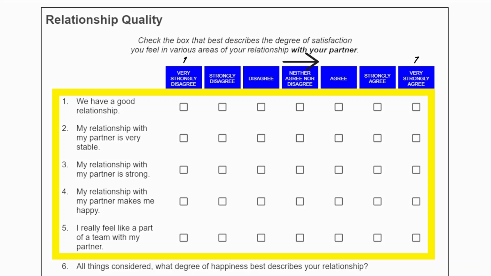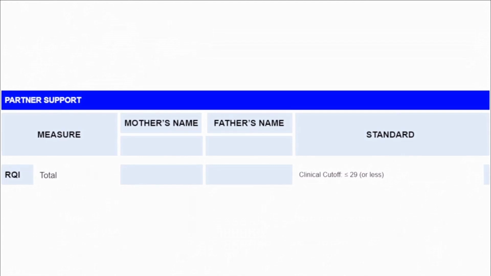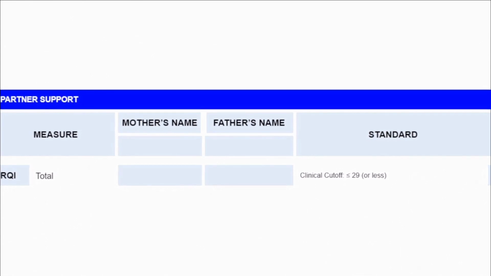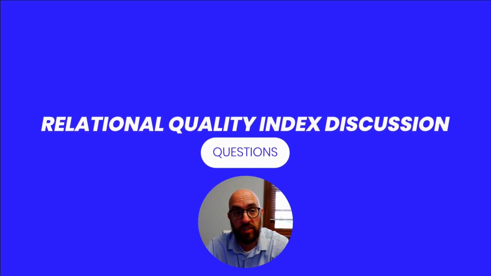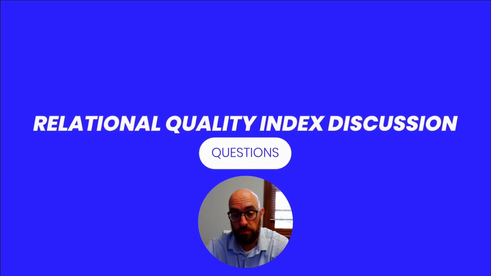And then you're going to start out with number 1, very strongly disagree, it's still a 1, to number 7, very strongly agree. You're going to pull out your data summary and go to the very last couple pages under partner support, and you're going to drop that number in, and note the clinical cutoff is equal to 29 or less. So we want to see higher numbers are more positive or better. Lower numbers means less happening in that relationship as to the quality of that relationship. In discussing the RQI, you might ask where would they like to be in their relationship, and how might increased satisfaction in their relationship help with parenting.